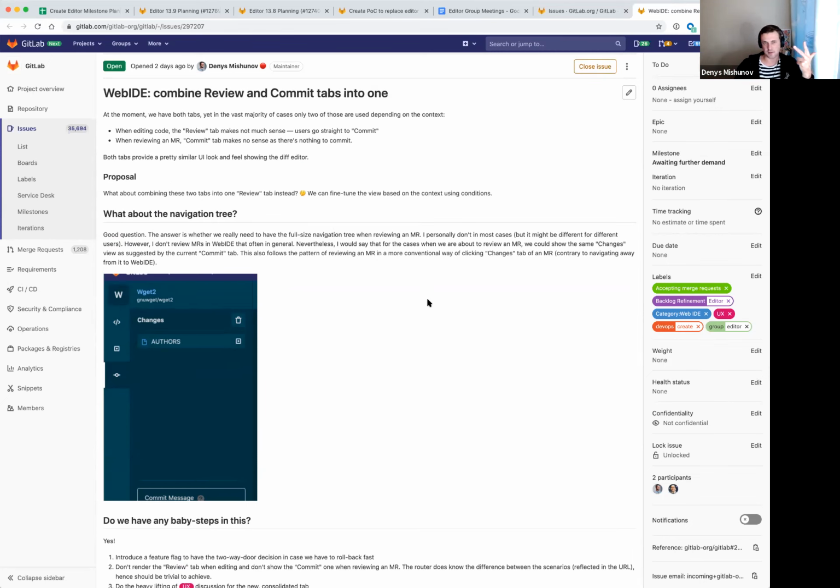The problem is that when you're editing a merge request or a repository, a review tab doesn't make sense at all. What do you review? You don't review anything. It's for merge requests. So when you're done editing your source code in the edit tab, you click commit and jump over to the commit tab right away. When you're reviewing a merge request, you get to the review tab right away.